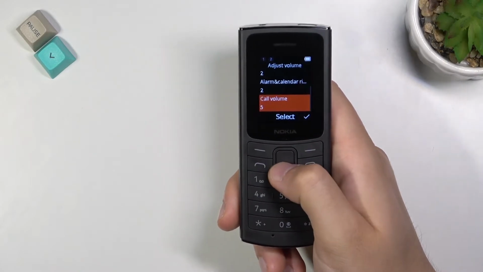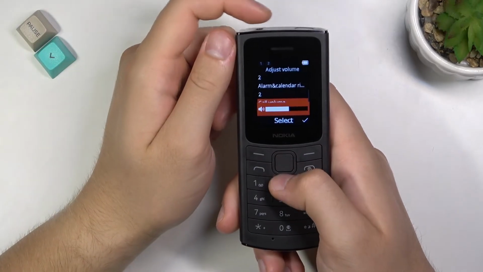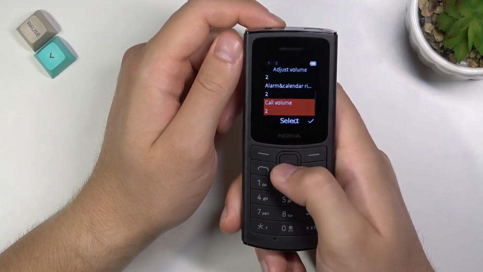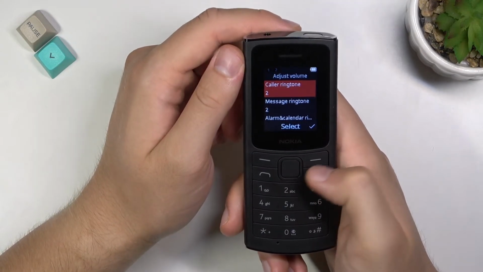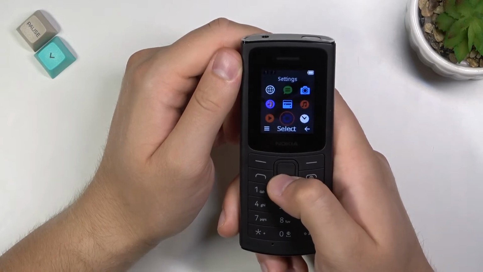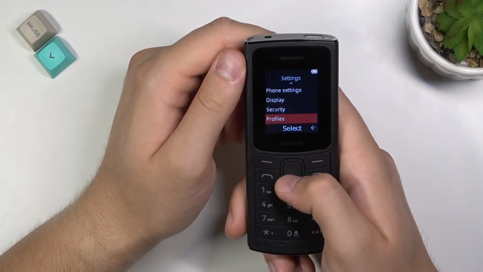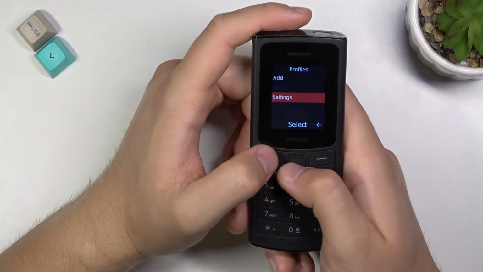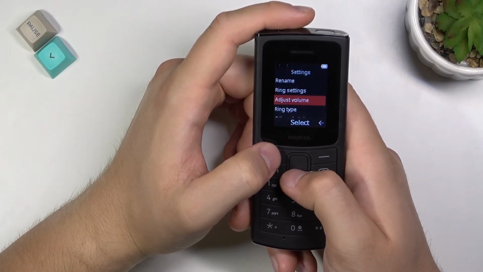Click here to confirm. For the call volume, and that's all from these options. Let's go back right now. Oh, I just misclicked. So I have to enter the profiles again. We were here. So yeah, I was on the adjust volume.